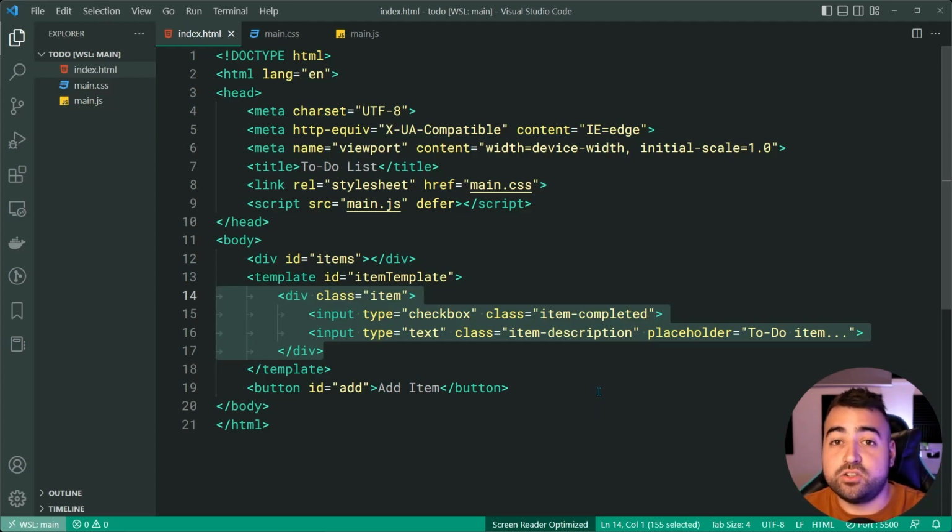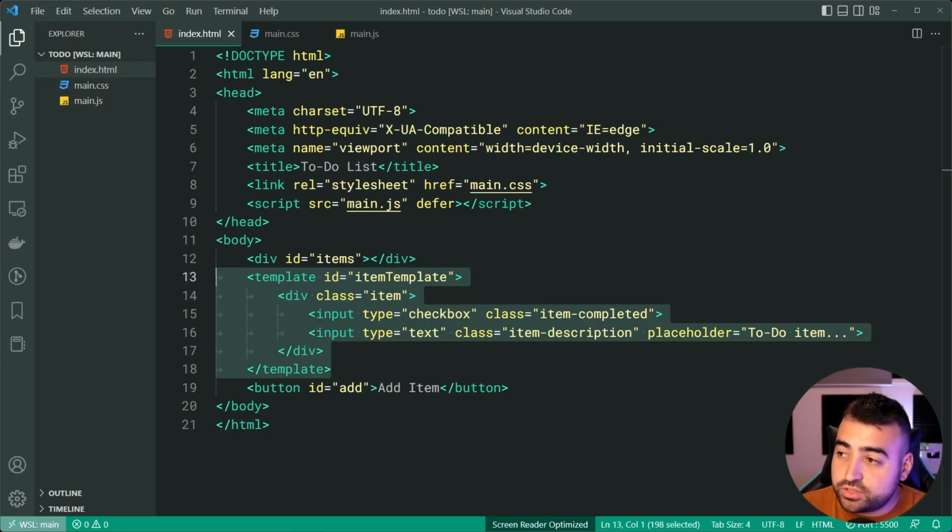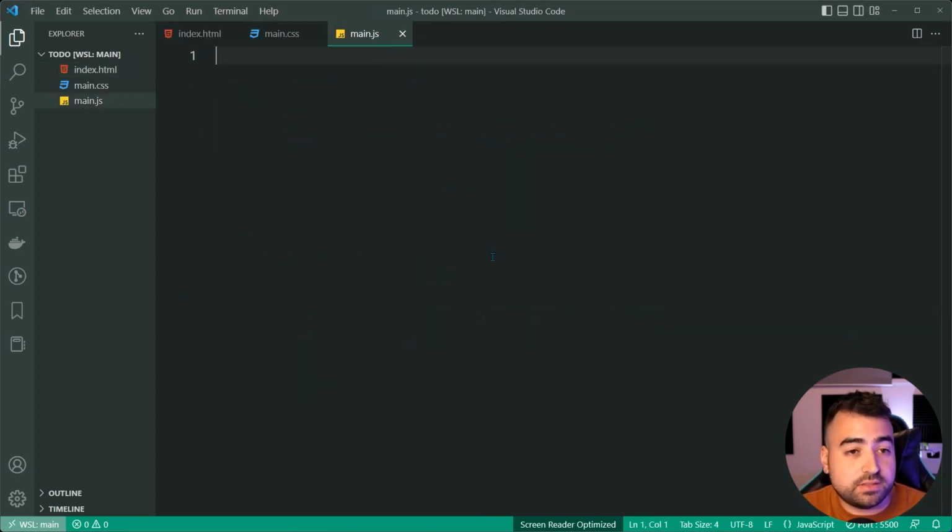So more on that later on, but just make sure you've got this template element right there. Cool. We are done with the HTML and the CSS. Let's move on to the main part of this video. That is going to be the JavaScript. So how do we do the JavaScript?